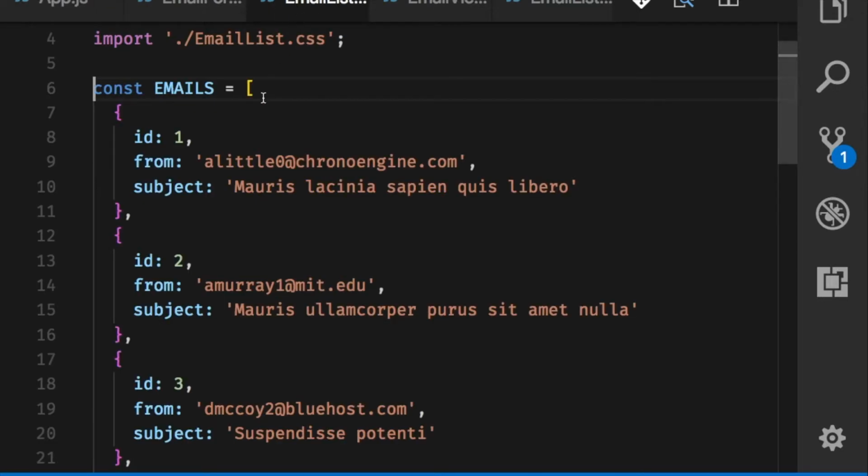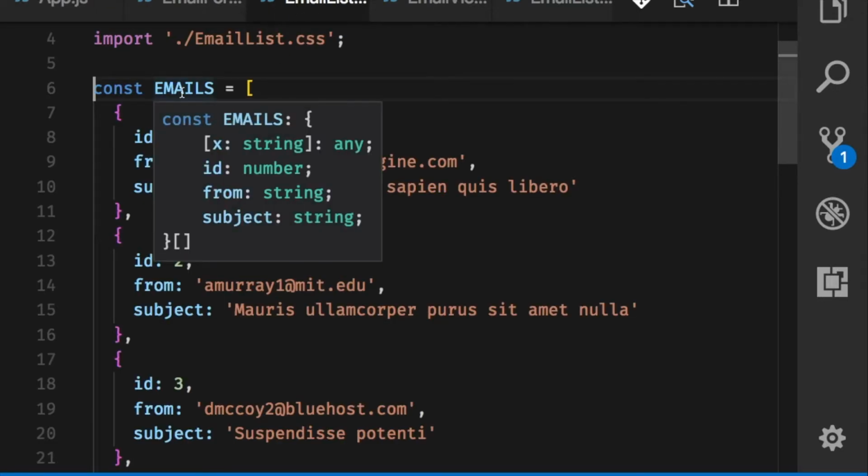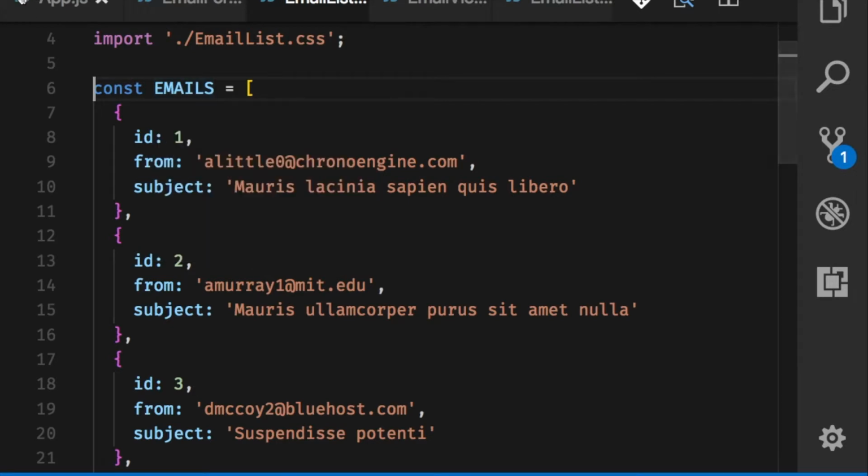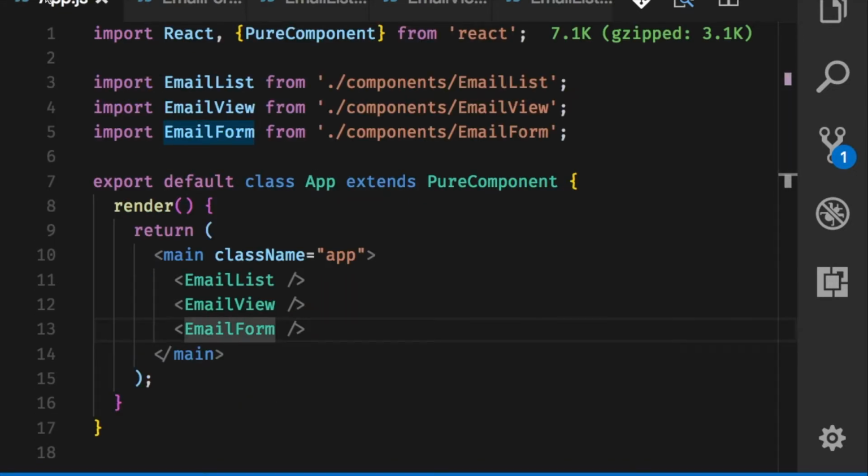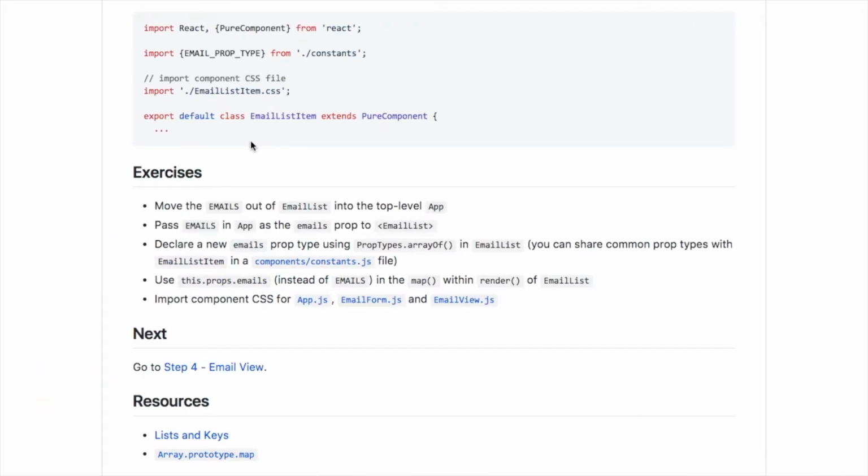Okay, so emails is like our app data right now. We need to move it into the app because other components are gonna need to use it. So that's step one. Move it into top level app, and then pass emails in app as the emails property to email list. So that's one.